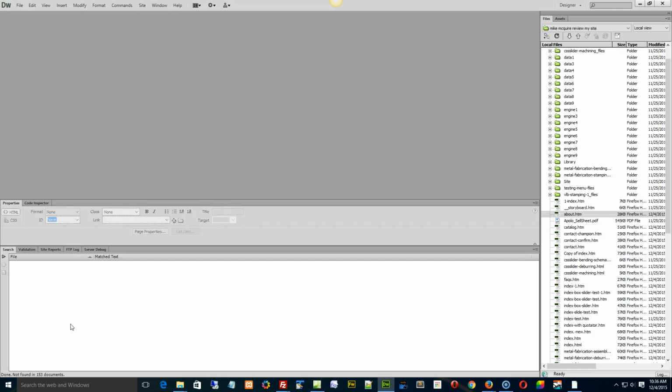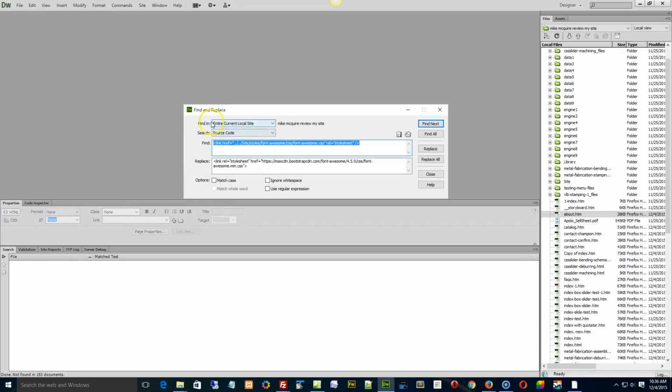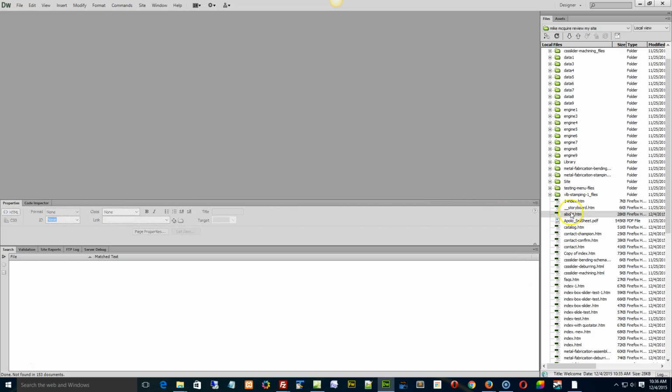That is something that you have to do, but those settings are key: making sure your pages are closed, making sure that when you have your Find and Replace, your entire current local site is selected, and you're targeting the source code. Okay? You need to make sure you hit Replace all, and don't have any of this stuff selected down here. So let's just close this down. Let's open up the About page now.